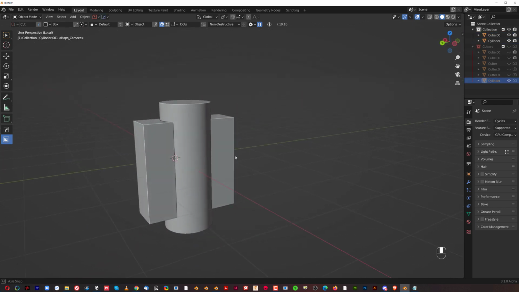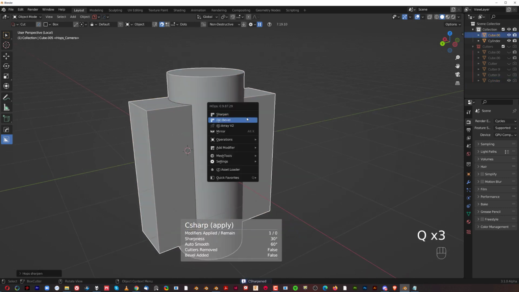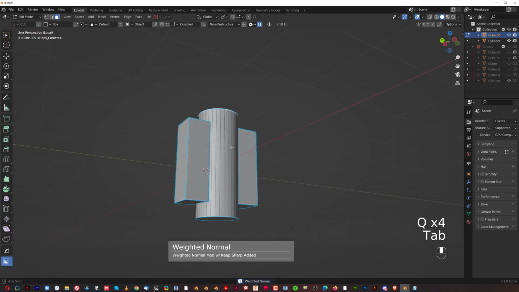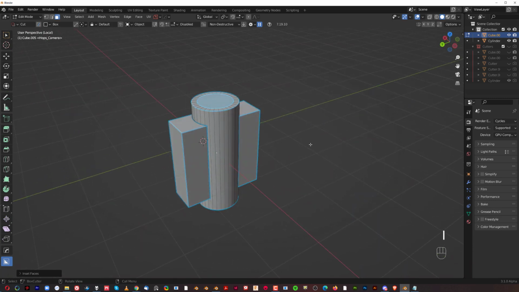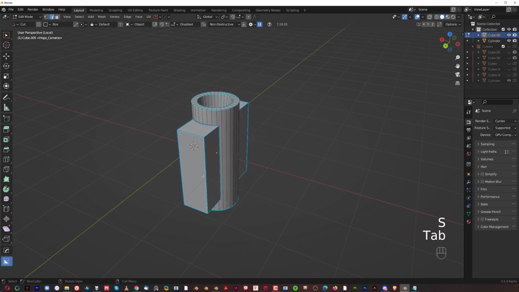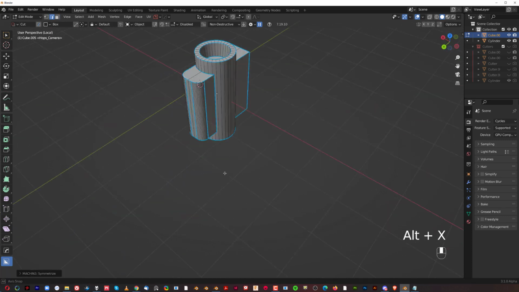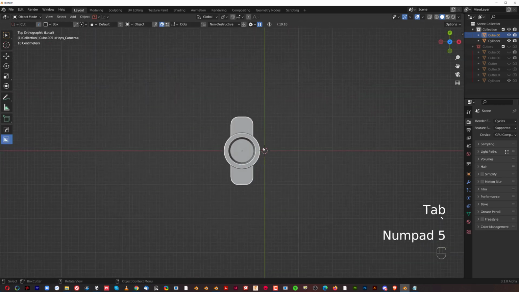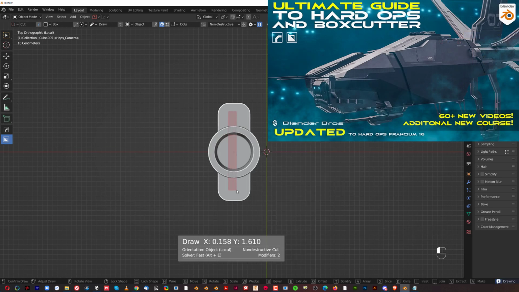So these are the coolest, in my opinion, additions to HardOps and BoxCutter recently, the ones I see myself using all the time. But if you want to learn a bit more about these tools in depth, then I really suggest you watch Master Zeon's videos, because he's covering everything, since he's the add-on creator.